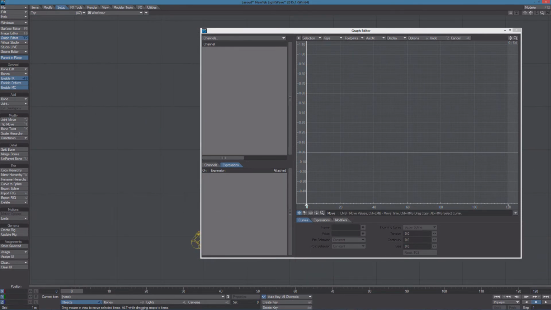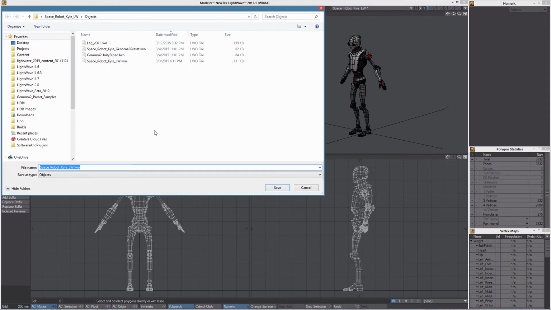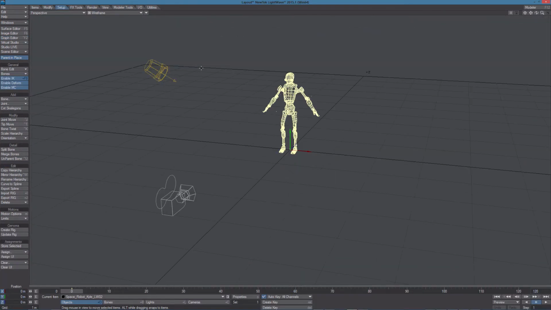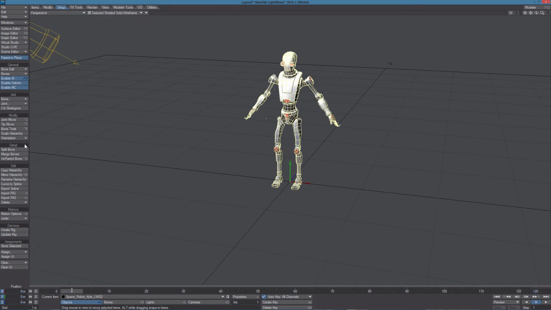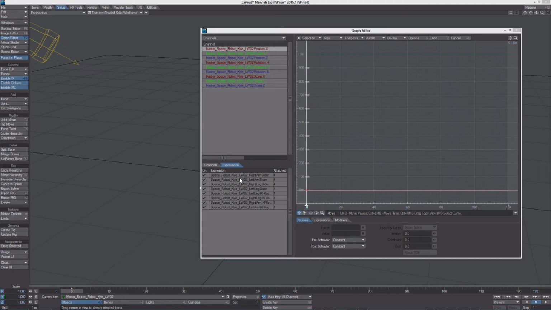Let's clear the scene and let's go back in Modeler. I'm going to save this object with a new name, something like Space Robot Kyle LW02. Let's send it to layout, and let's create the rig. If we take a look at the expression names now, we can see that the prefix is Space Robot Kyle LW02, exactly the name of our new object. If we open the graph editor, we can see that the name now of each expression is changed. Now we have Space Robot Kyle LW02 as a prefix, which is exactly the name of our new object.